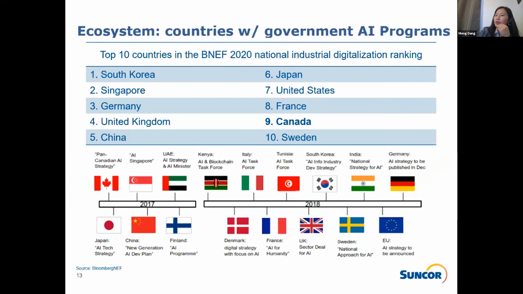As of September 2020, South Korea, Singapore, and Germany were at the top of BloombergNEF's National Industrial Digitalization Ranking. Leading countries hail predominantly from Asia and Europe, with each region taking 4 of the top 10 slots. Canada took 9th and the United States ranked 7th. AI remains the top technology focus as countries race to establish themselves as leaders.